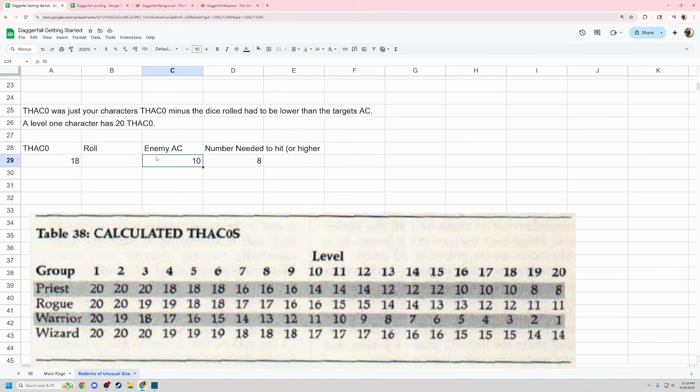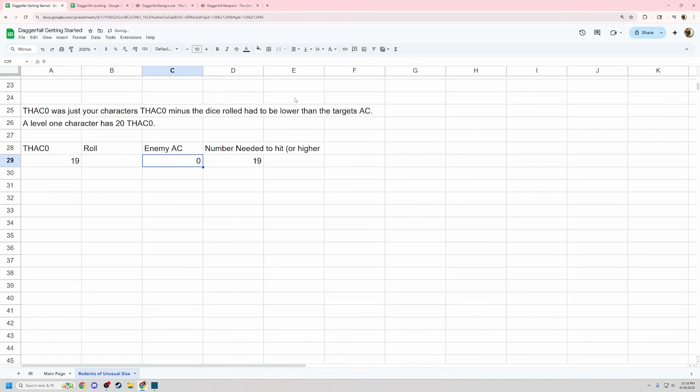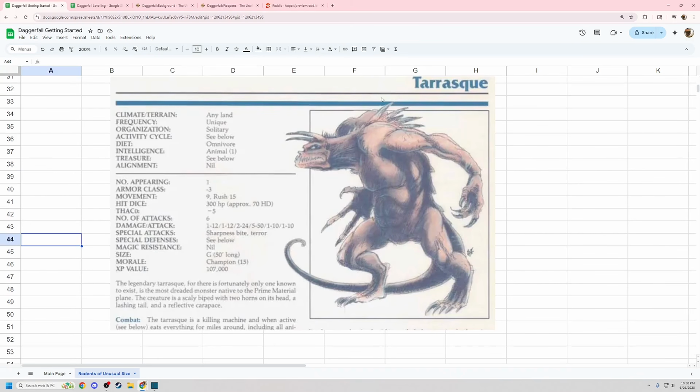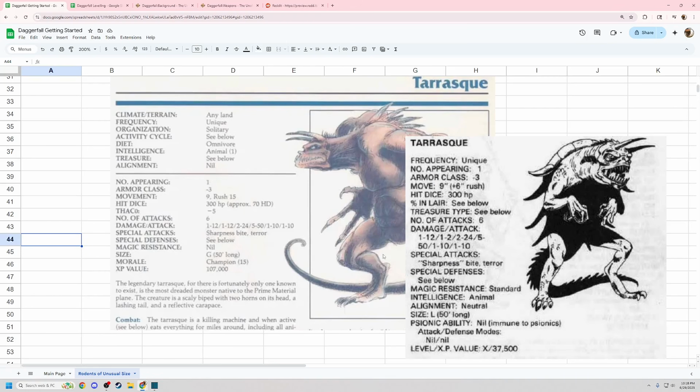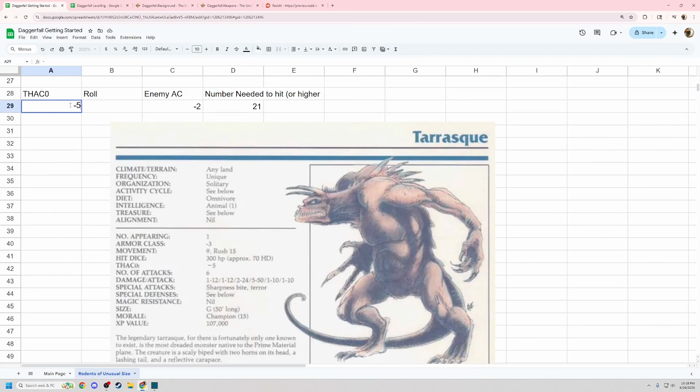And your enemy AC started at 10 as a really high and weak enemy, and it went down as those enemies got harder. So for example, if you're a level 2 fighter with 19 THAC0, and your enemy has negative 2 AC, well, you need to roll a 21 to hit them on a D20, so you'll never hit them. So for example, the Tarrasque, however you pronounce this monster, it's been in all Dungeons and Dragons, and this is what it was in AD&D, and you see its THAC0 was negative 5, so it didn't need a very high roll to hit any enemy. Even if you had negative 5 AC, it would still always hit you, no matter what.